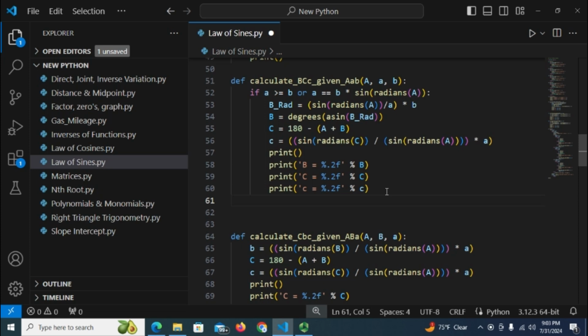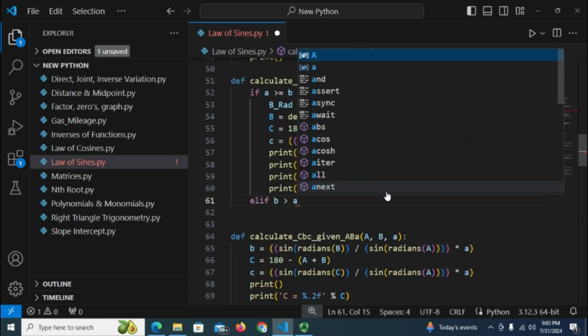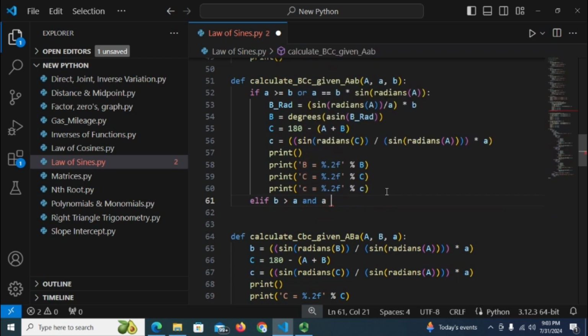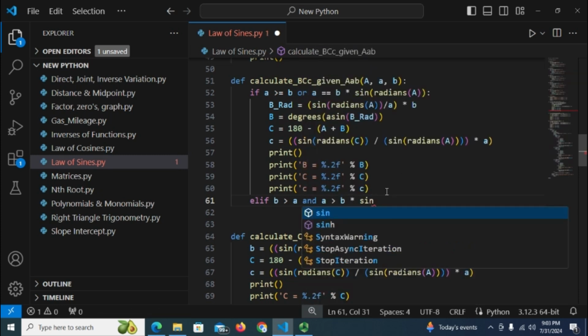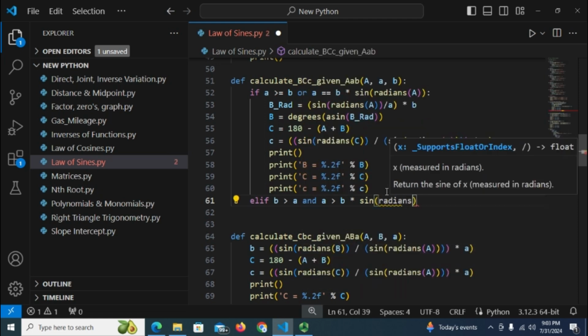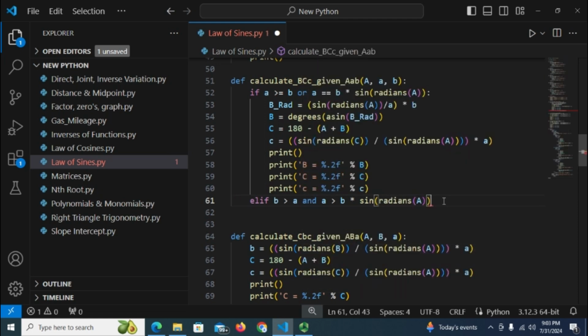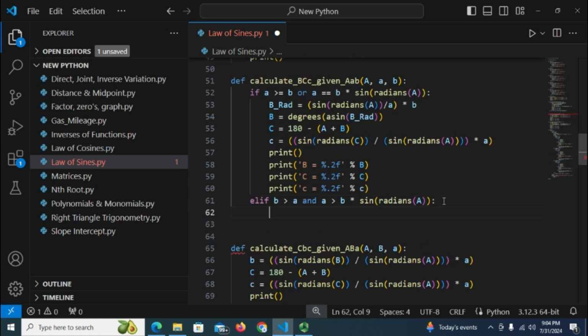If we have one solution, recall that if A is greater than or equal to B, if we were given A being the angle, lowercase a the side and side B, then A is greater than or equal to B or A equals B sine A means that we get one solution. All right, so elif B greater than A and A greater than B times sine radians A, like this. So in this case, we have two solutions.